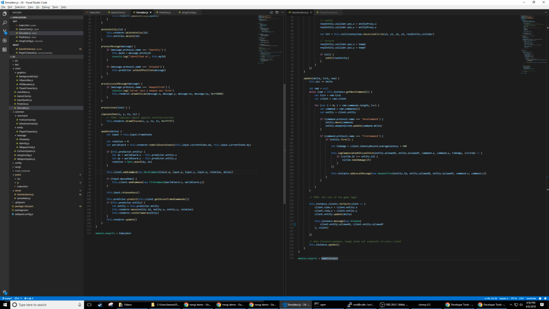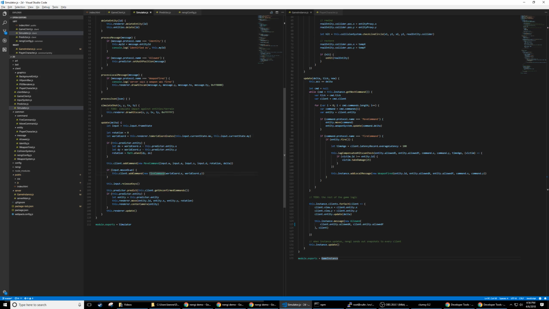You can in fact send more than one command from client to server. For example, this game in particular always sends a movement command literally every frame. But when you click the mouse, it also sends a fire command. So on that particular frame, that snapshot contains both a movement command and a fire command.